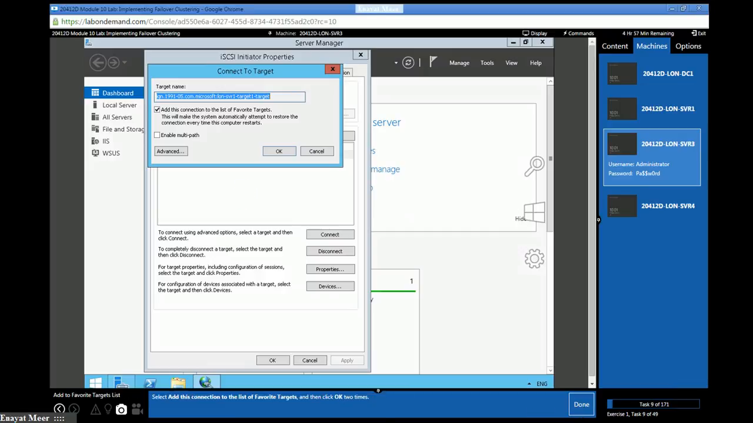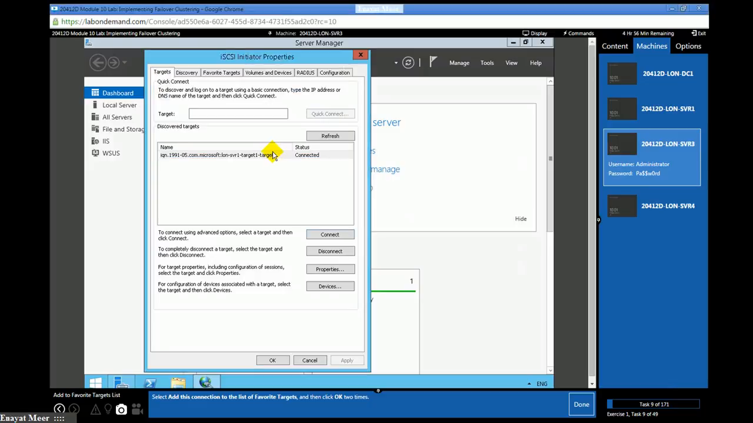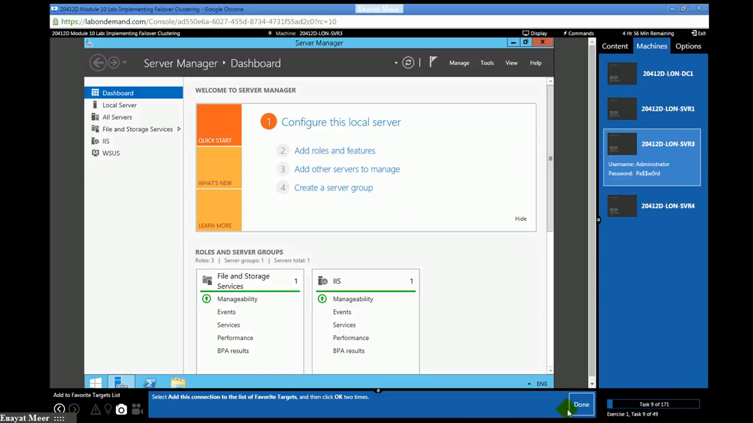Now you can see I click on OK. When I do, you will see that I'm connected. When it says connected, that means I'm going to have access to those 3 virtual disks or iSCSI disks that I have created on my SVR1 target server, where you have the target server role installed. So here we go. You can see now I have my SVR3 connected to SVR1. So I can repeat the same action from SVR4.